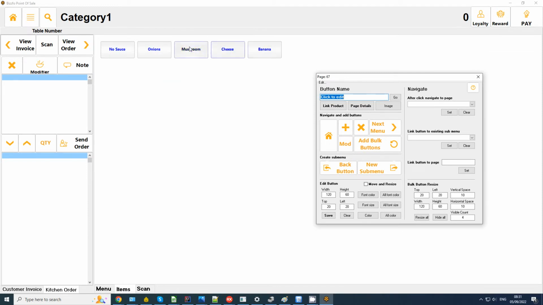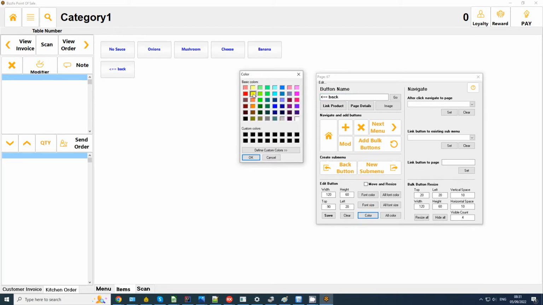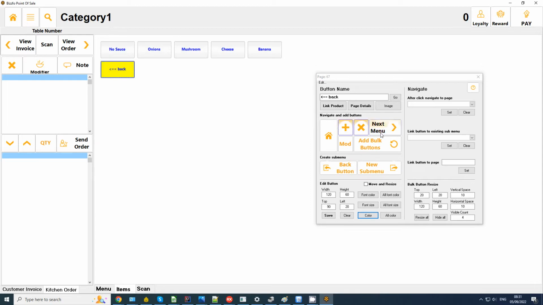So these modifiers that would normally pop up are actually buttons. So I'm going to say just create a back button for me. Let's make this one yellow so it stands out. I'm going to navigate back. So that was our toppings large. I'm going to add another one. This would be toppings medium.